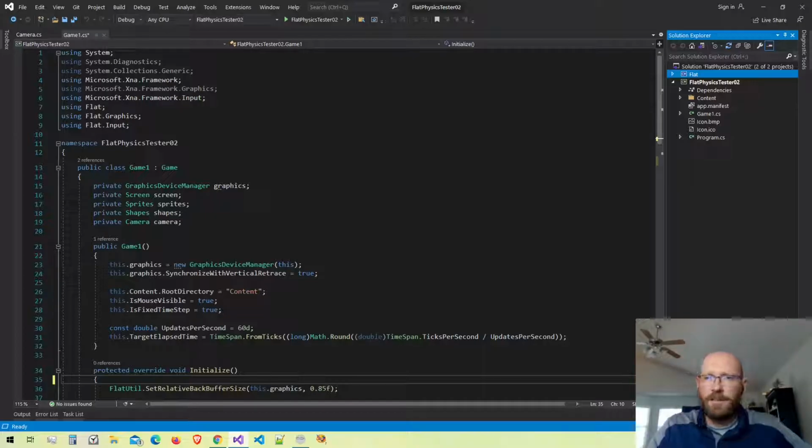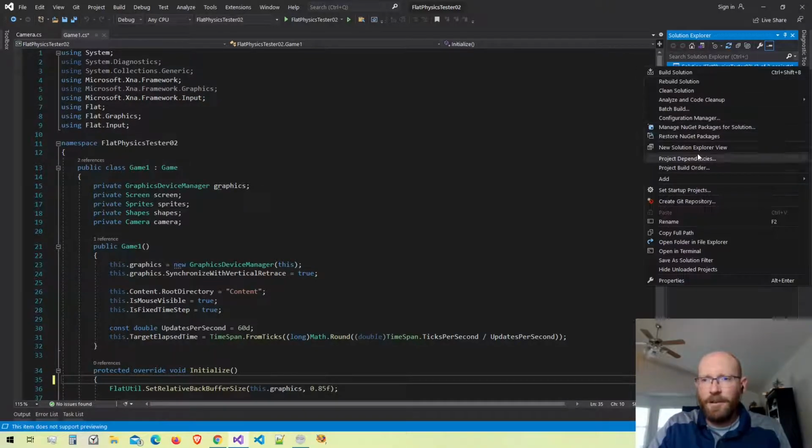So let's get started. I'm going to call this physics engine FlatPhysics, meaning it's all going to take place on a two-dimensional plane. So kind of a flat area. And I'm going to make a new library. So we're going to add a project.